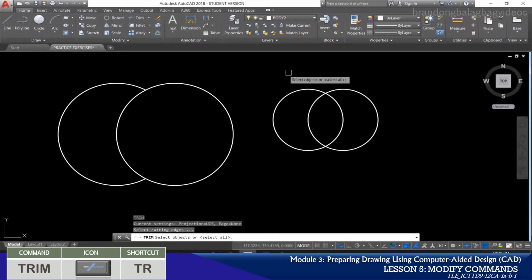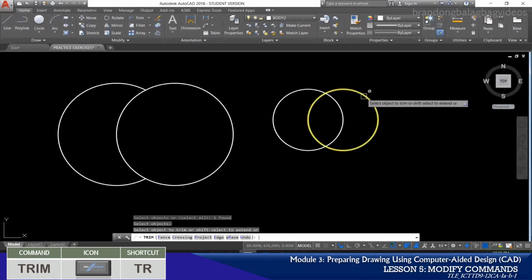So in this case, we are going to select this part of the drawing and then press enter. Now, AutoCAD will ask you to select the object to trim or shift select to extend, and there are some choices here in the command line. This prompt is only asking you to select the part of the object that you are going to cut off, or select the object that you are going to trim. So in this case, we are going to select this part of an object because this is the one that is not present in the original drawing.